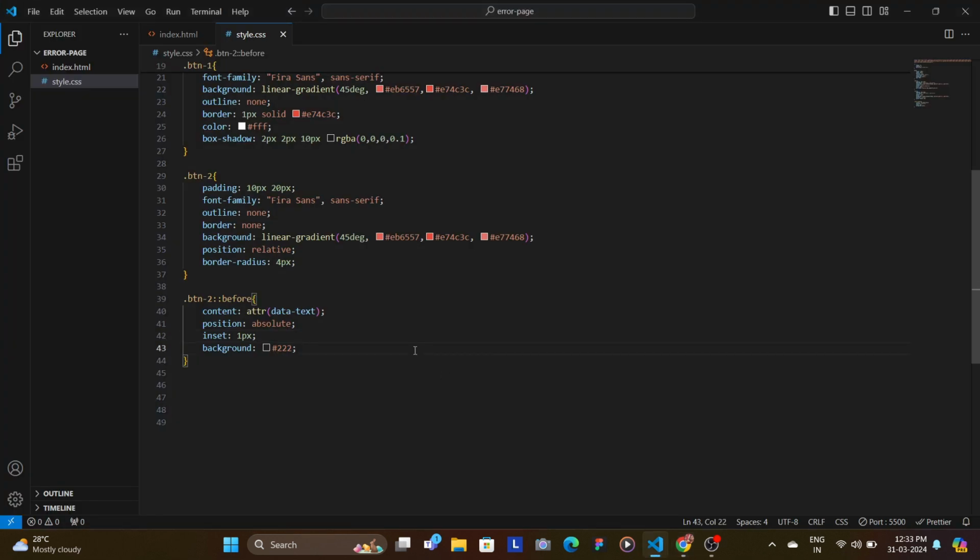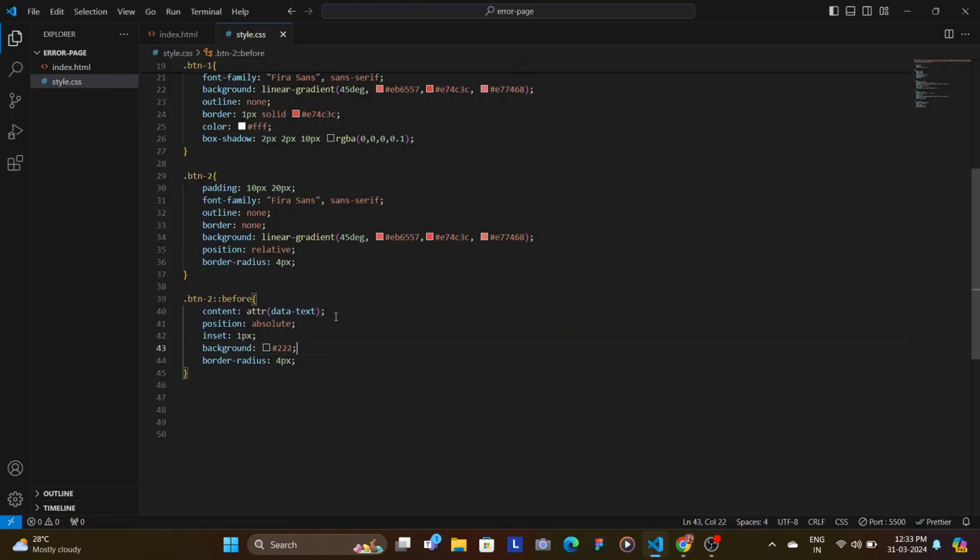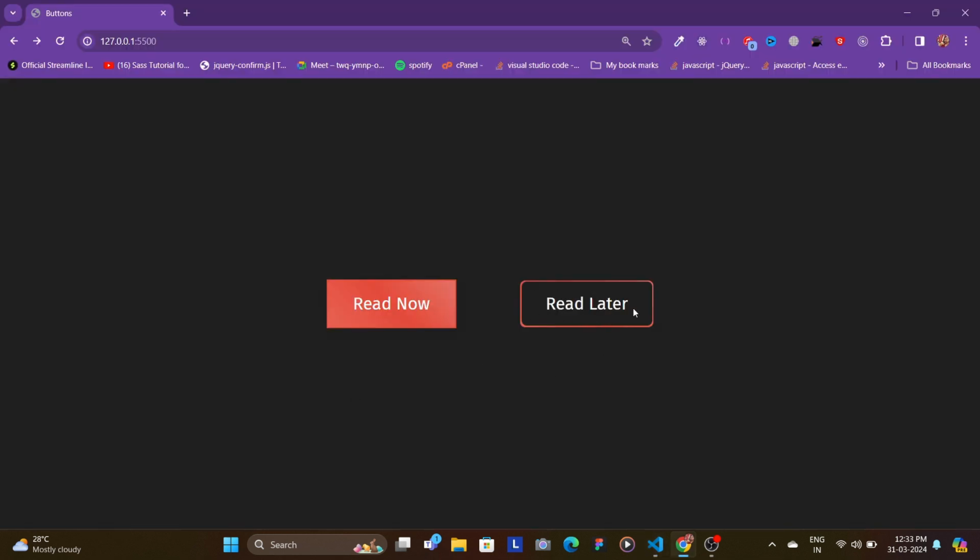Now here we need to add the same border radius. So I'll just add 4 pixels of border radius. And then the text that we added from the data attribute, we're going to place it at the center using display grid and place content to center, since we have only one element directly inside of this parent. Now if I save, you see the text is now at the center. So this is how you apply gradient borders to the buttons.